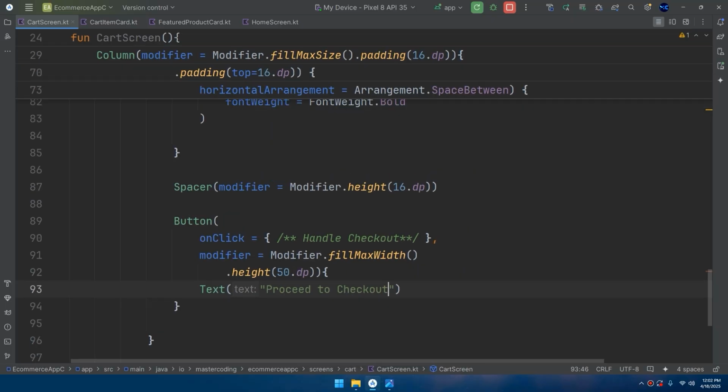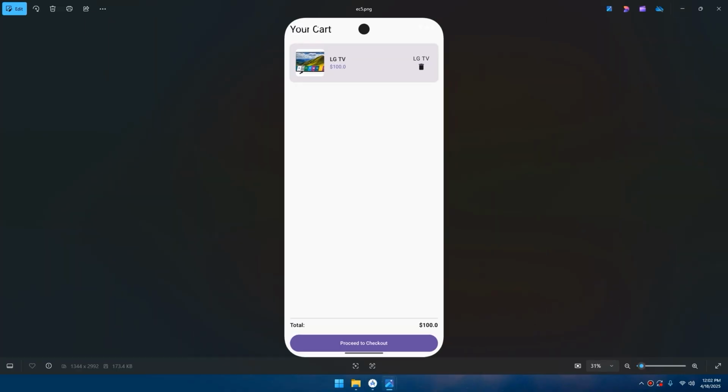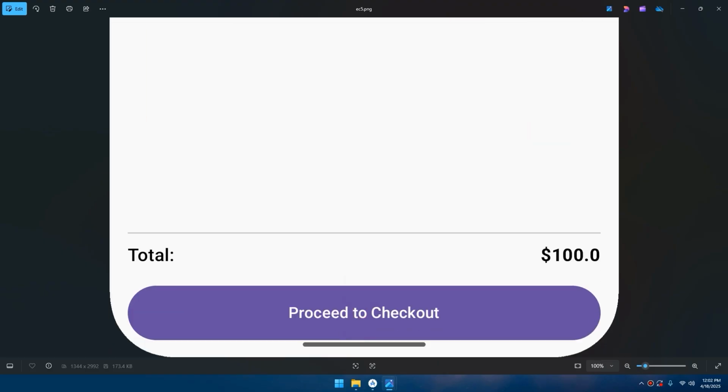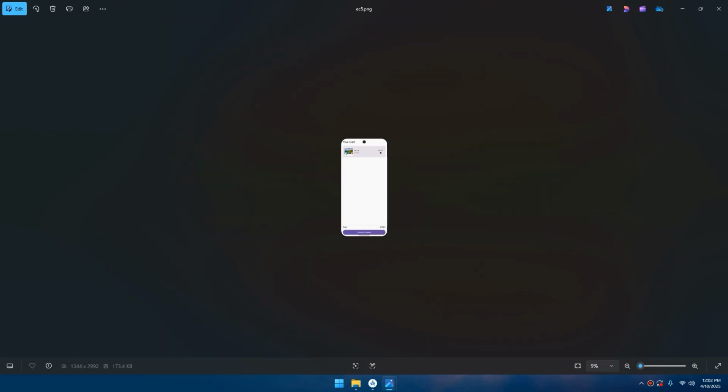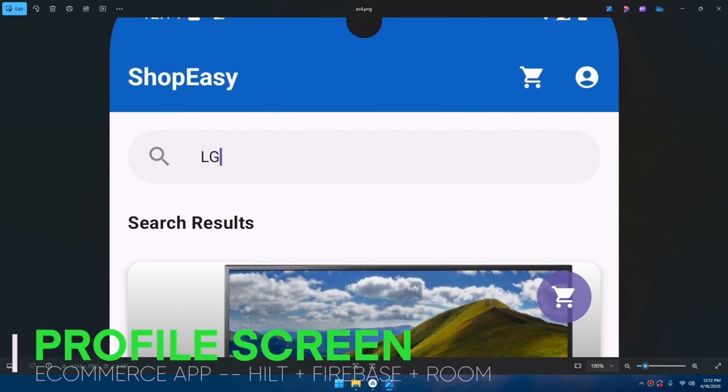We created our cart screen, displaying the cart item card like this, allowing the user to remove it from the cart. And also we introduced this checkout section, displaying the total of the prices of the selected items and the products. Okay, this is our application. We finished the cart screen.